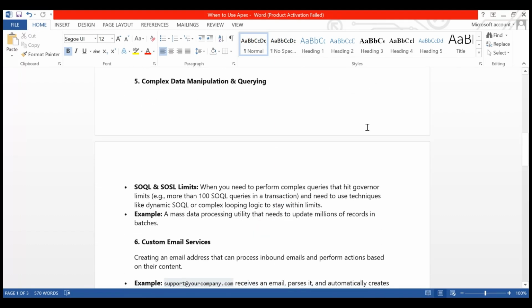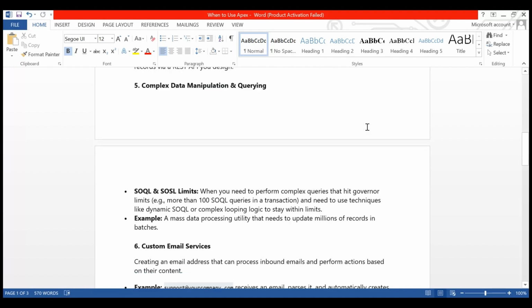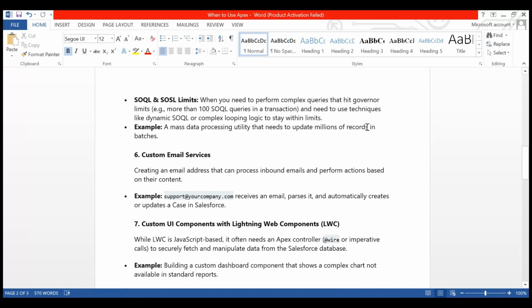Another scenario is data manipulation, where you have to deal with SOQL or SOSL limits. For example, you need to perform complex queries that hit governor limits. In that scenario, you need to use techniques like dynamic SOQL or complex looping logic to stay within limits. Another example is a mass data processing utility that needs to update millions of records in batches. So this is another scenario in which you can use Apex programming.